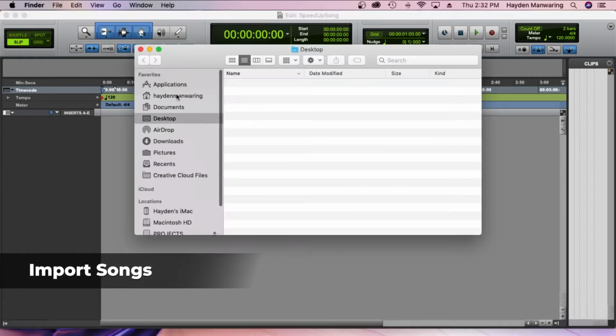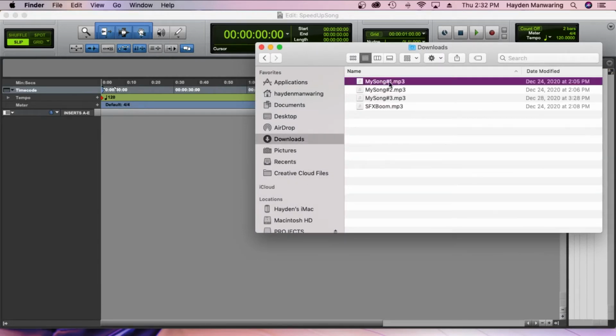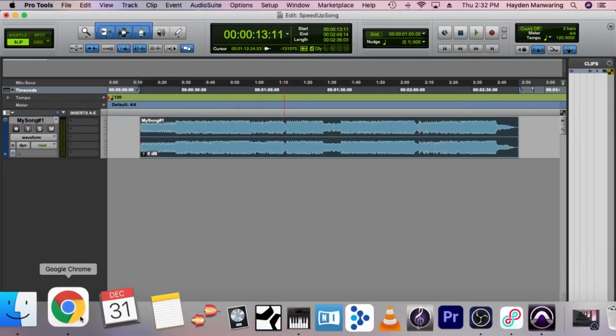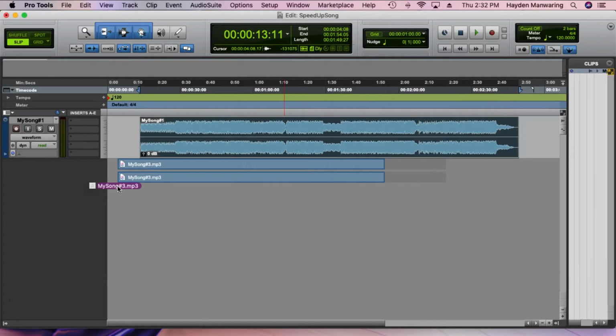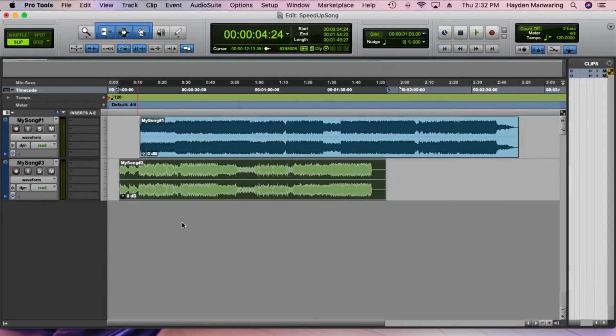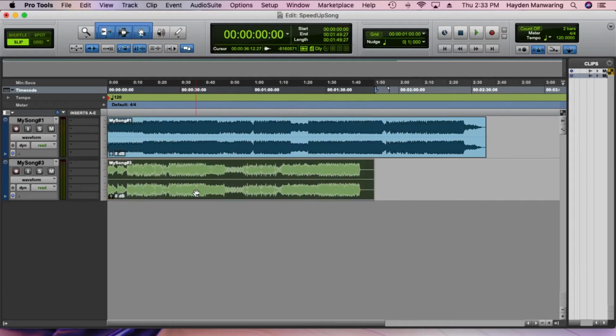Now that we've got Pro Tools open, I'm going to import a couple songs to work with. The easiest way to do that is to simply drag and drop from your Finder window, or File Explorer if you're on a Windows computer, into the editor, just like so. I'm going to do song number 1 and song number 3. Okay, so let's move these to the beginning of our track here.